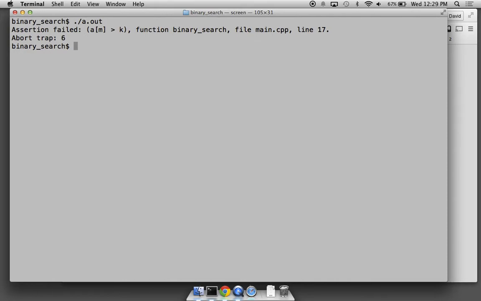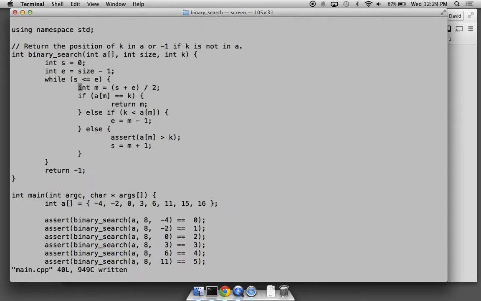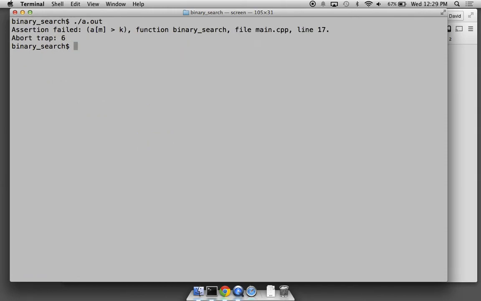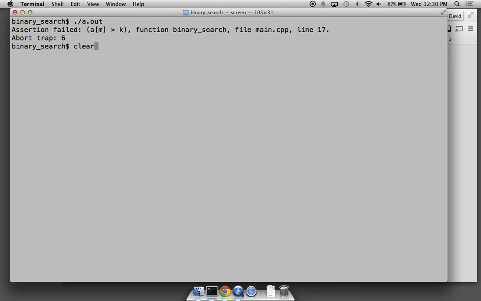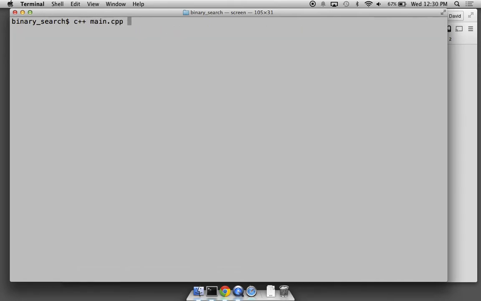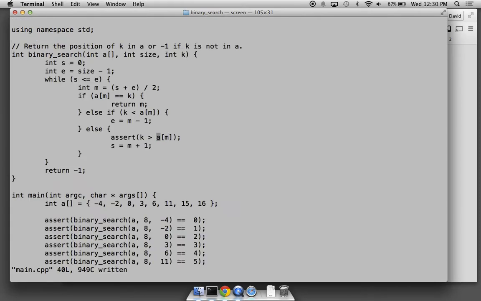I still got it wrong. Which one was it? Oh, look at that, line 17. Oh, I got that wrong. K shouldn't be less than A of M. K should be bigger than. That's our assertion. Just that the assertion was false. That's all. Let me get it. There we go.